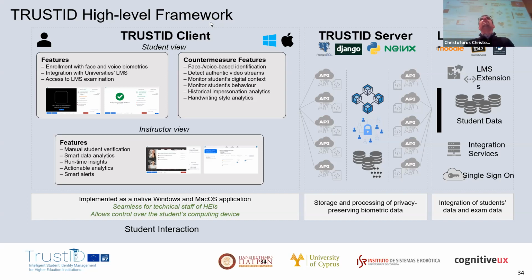Other features include monitoring the digital context, like what is going on in the digital context of the person who is taking an exam, as well as monitoring the student's behavior, whether you are behaving the way you had to, or whether you are doing anything that you are not supposed to do. Other features include some handwriting style analytics. So the way you type, for example, can be used to predict whether it's you or someone else that is writing on your keyboard.